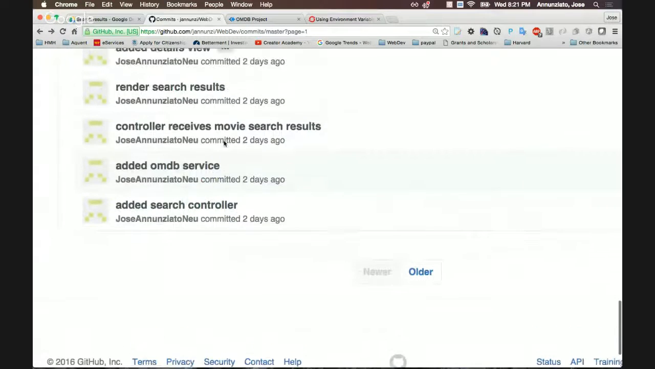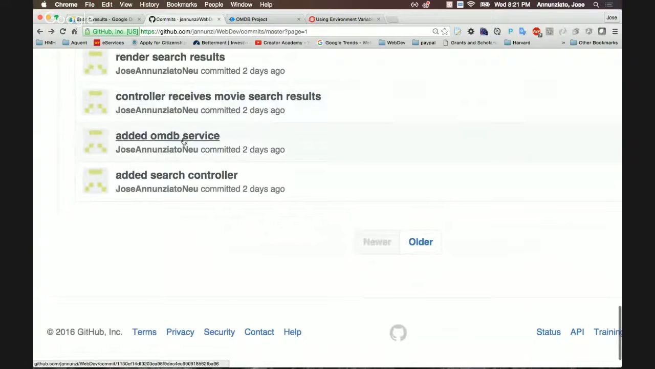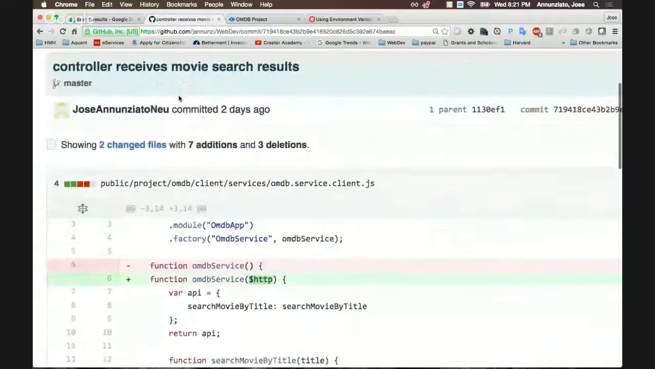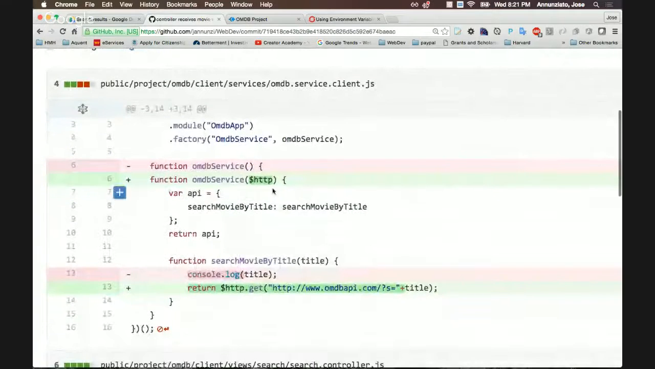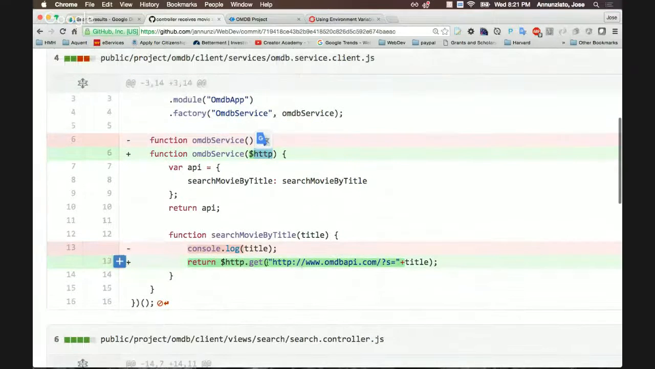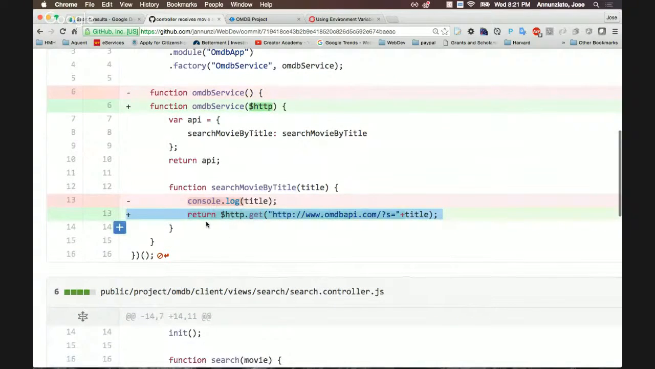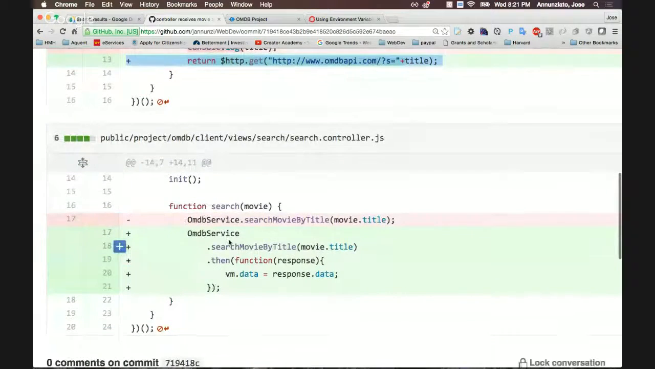Okay, so the OMDB service controller receives. Wait, did we do this? Okay, so here's the service. The OMDB service uses the HTTP service to communicate, to send the title to the OMDB service. And we did this already, right? We did this a while back, and it's going to return the promise that the controller is waiting for. The controller receives the promise, and here's the response, and the movie is embedded in the response.